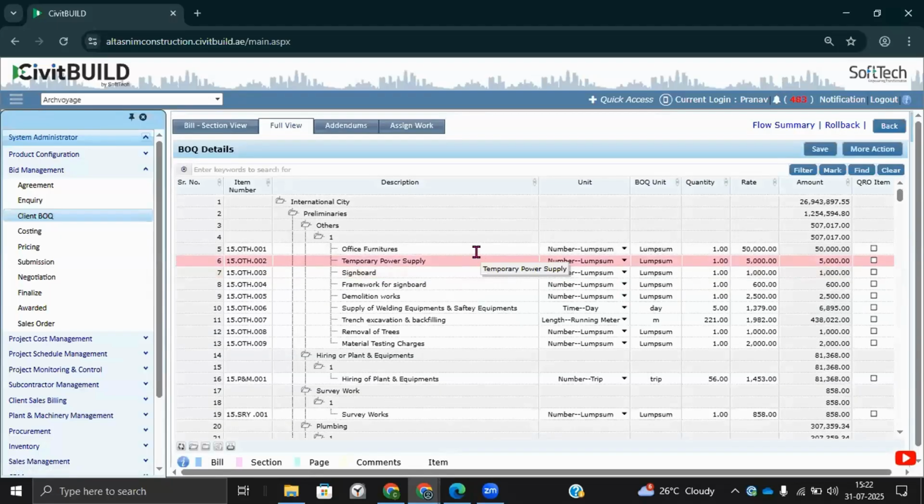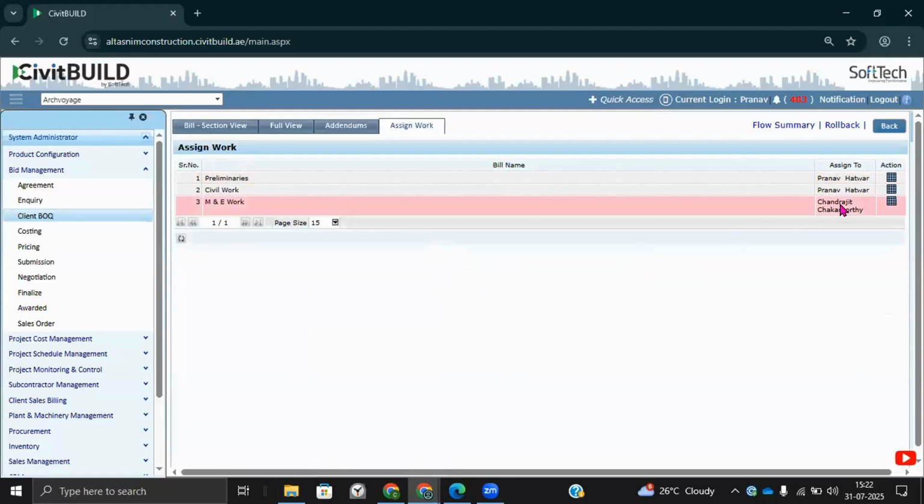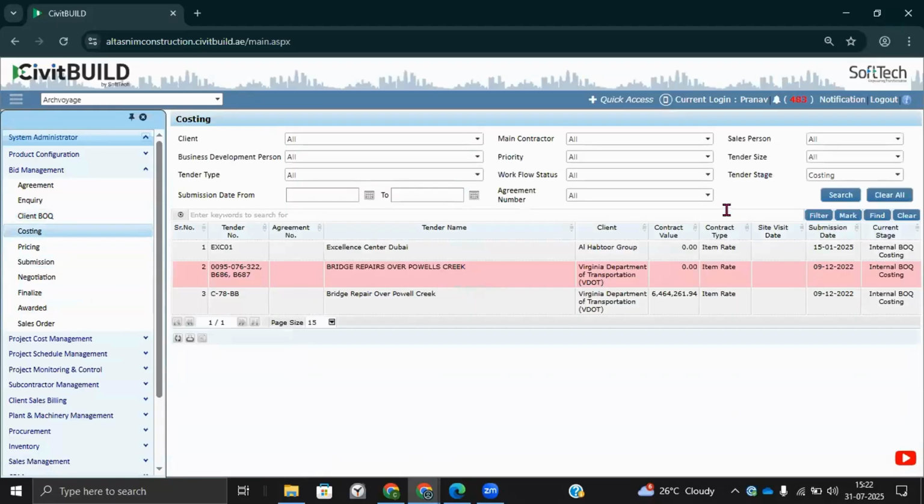Whether the BOQ is available in the tender document, maybe as a PDF file or Excel file, we can import that. Otherwise, you can prepare the BOQ with the line items and the quantities directly from the BIM 3D model. Once that is done, you can assign this job to your team members, and they will get notified that they are supposed to prepare a costing.